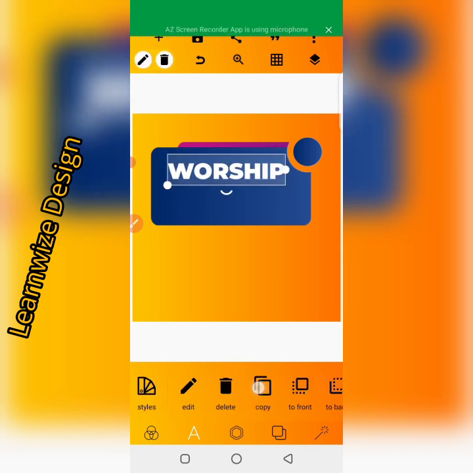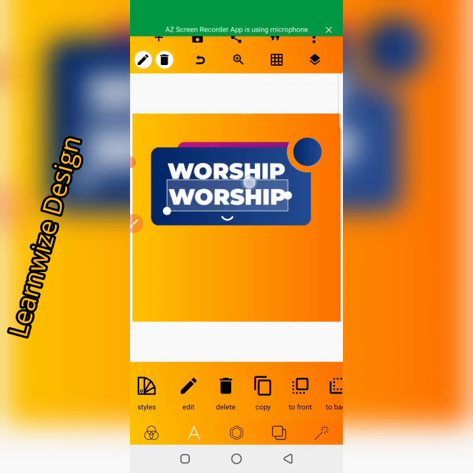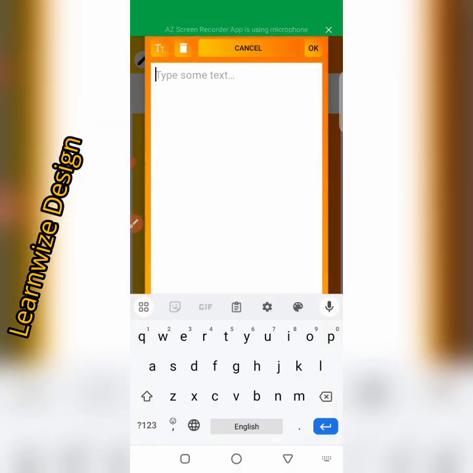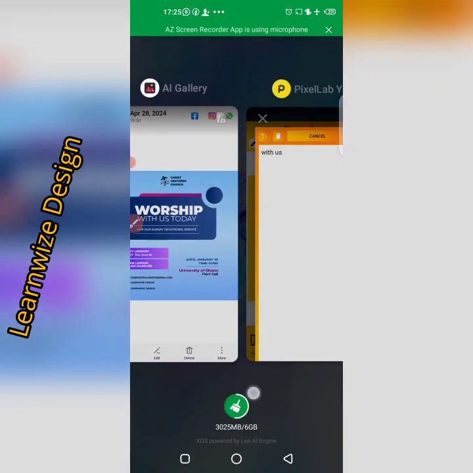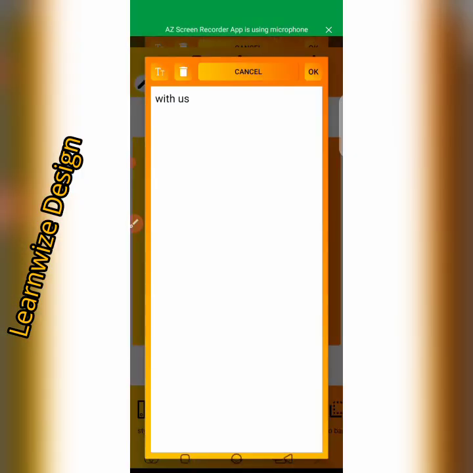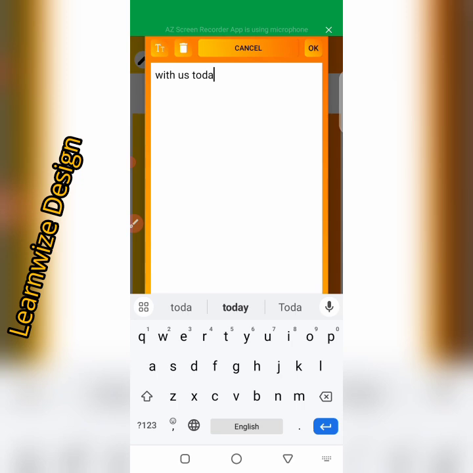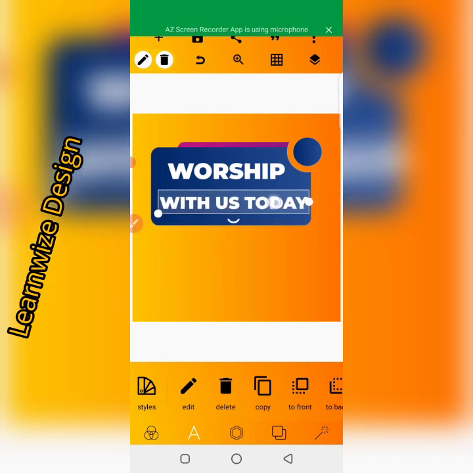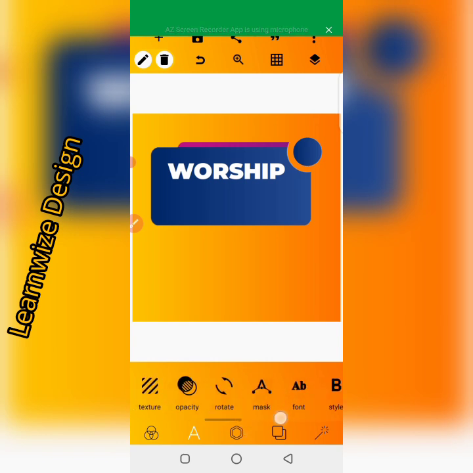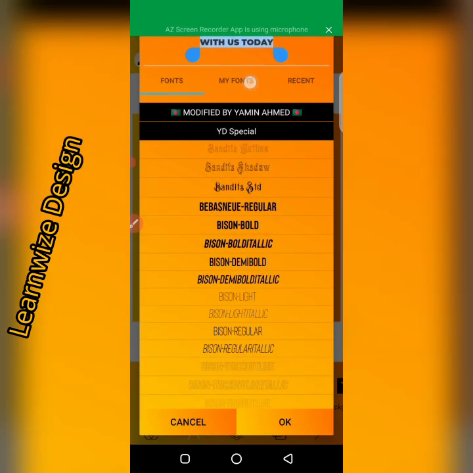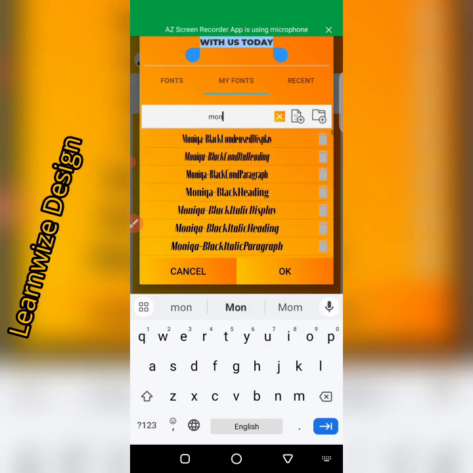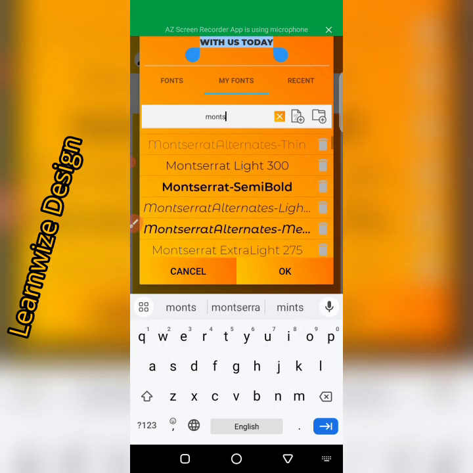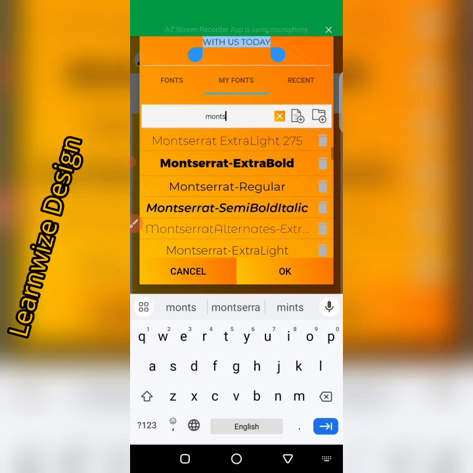So you copy it. So worship with us. Then this was, so worship with us today. Then you just have to do this word and you select Montserrat regular. You go to font, then you select the regular Montserrat. You use the regular, tap on it.